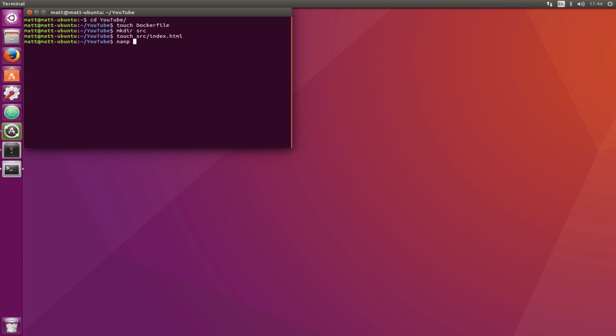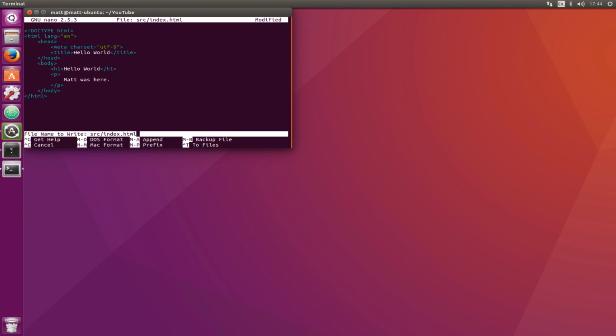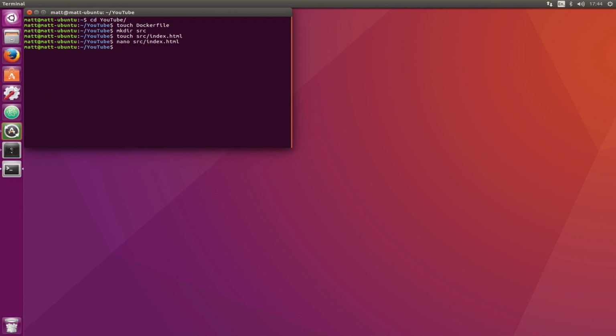So the first thing I'm going to do is just generate some basic HTML in here. I've already got some pasted, it's just standard HTML to say hello world in the document. And I'm going to come out and save that. Now the next thing we're going to do is open up our Dockerfile.